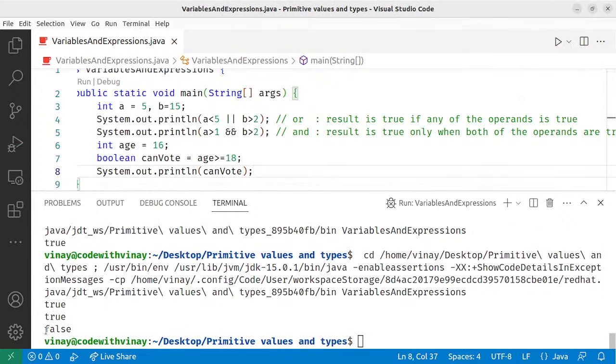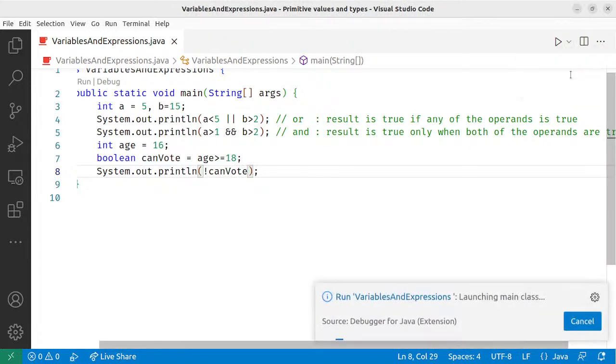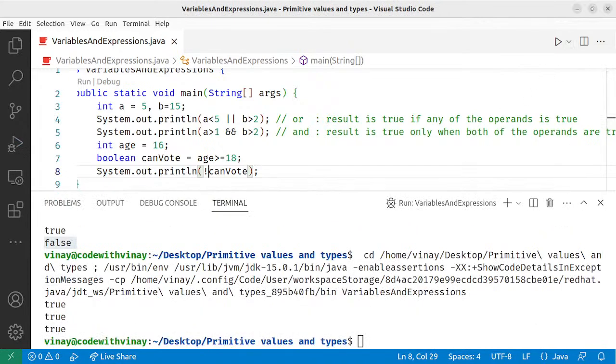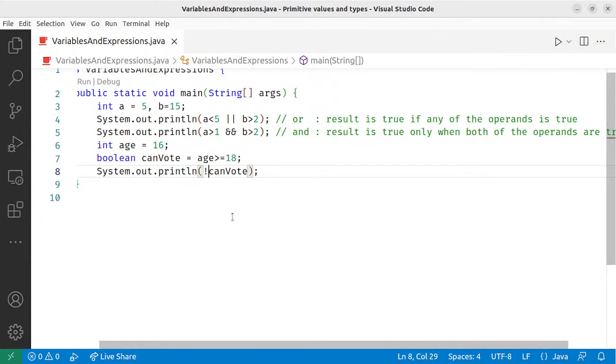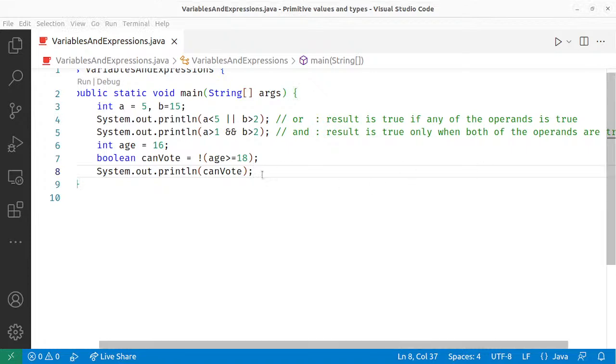See the last output? The output is false. However, if I place a not over here, the value will be inverted. That is, this false will now become true. And obviously I'm doing it at the time of printing. If you want, you can do it over here also. So I can say not, like this. So we have covered and, or, and not. So these are the logical operators which are available to you.